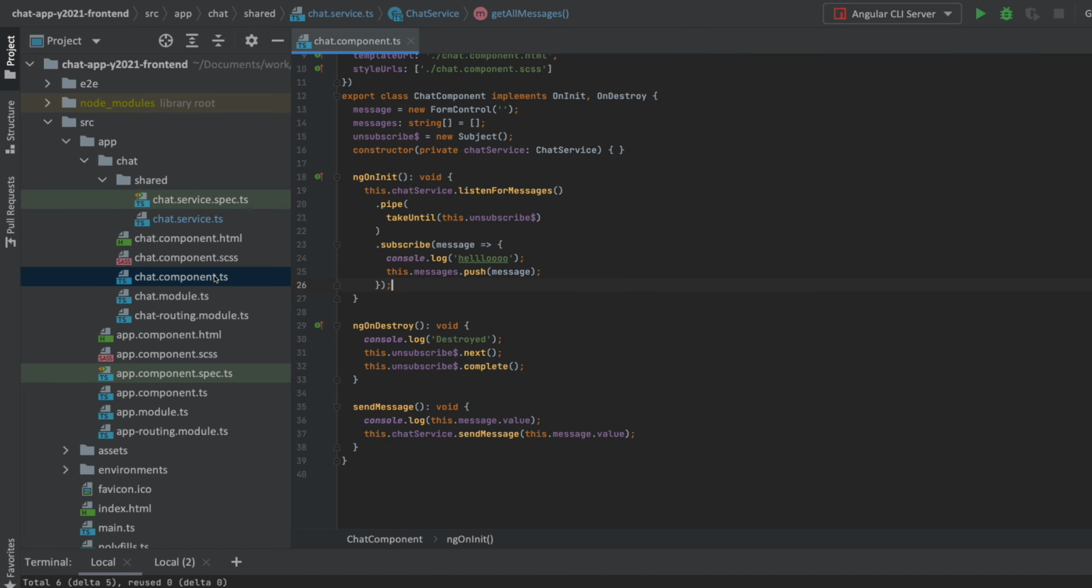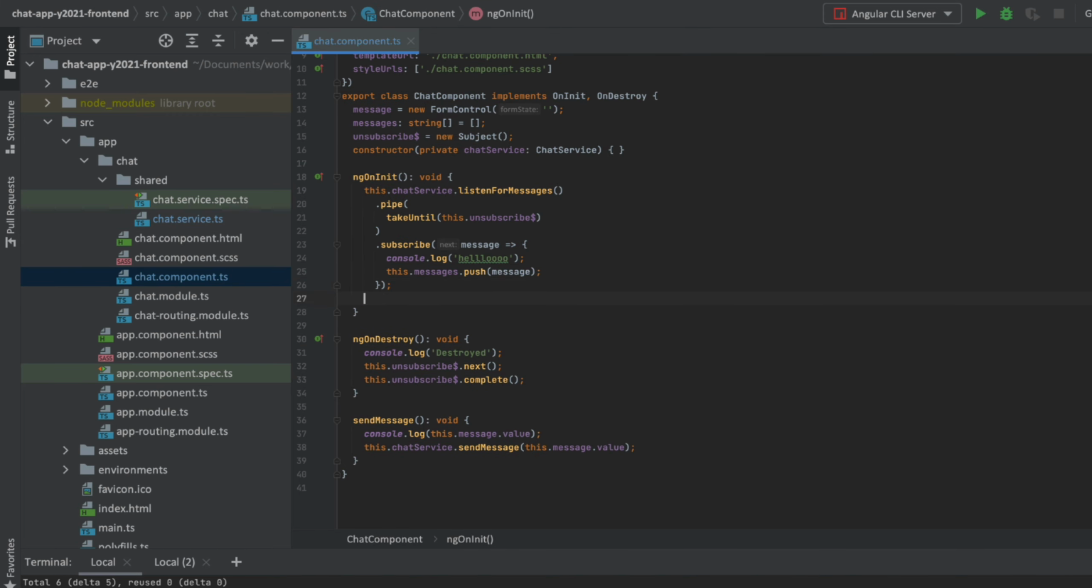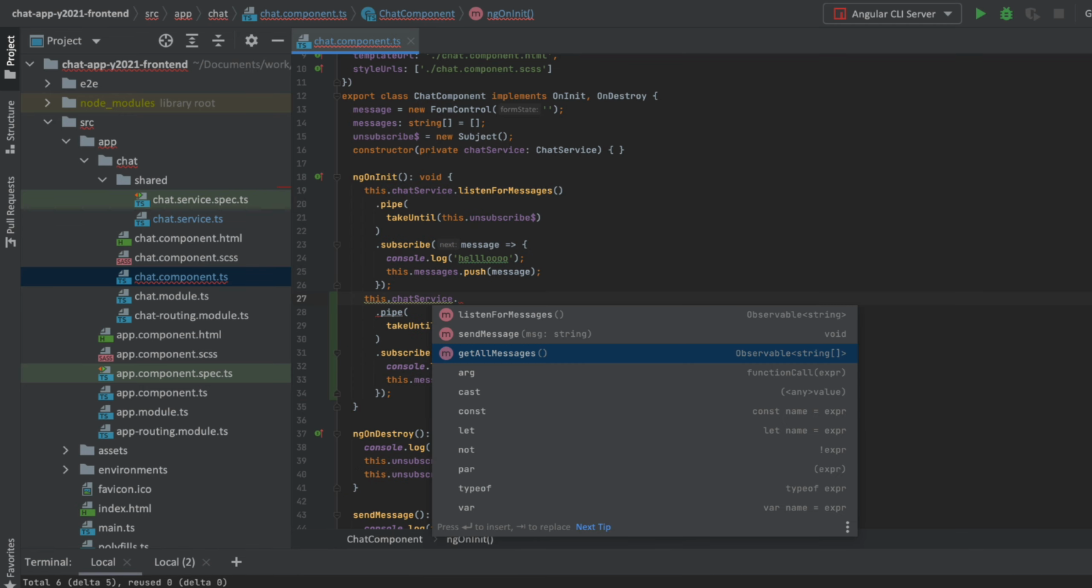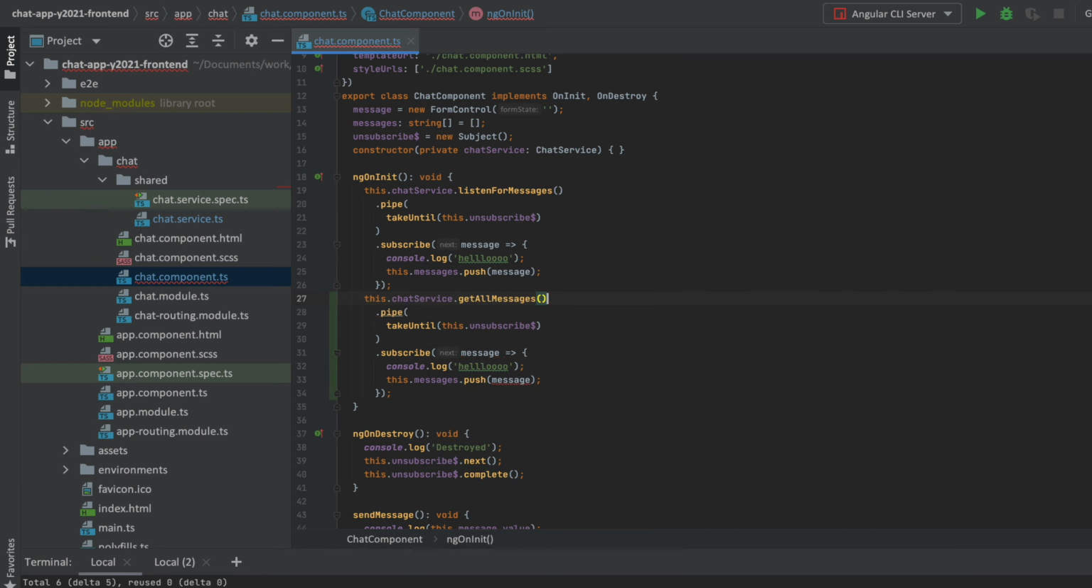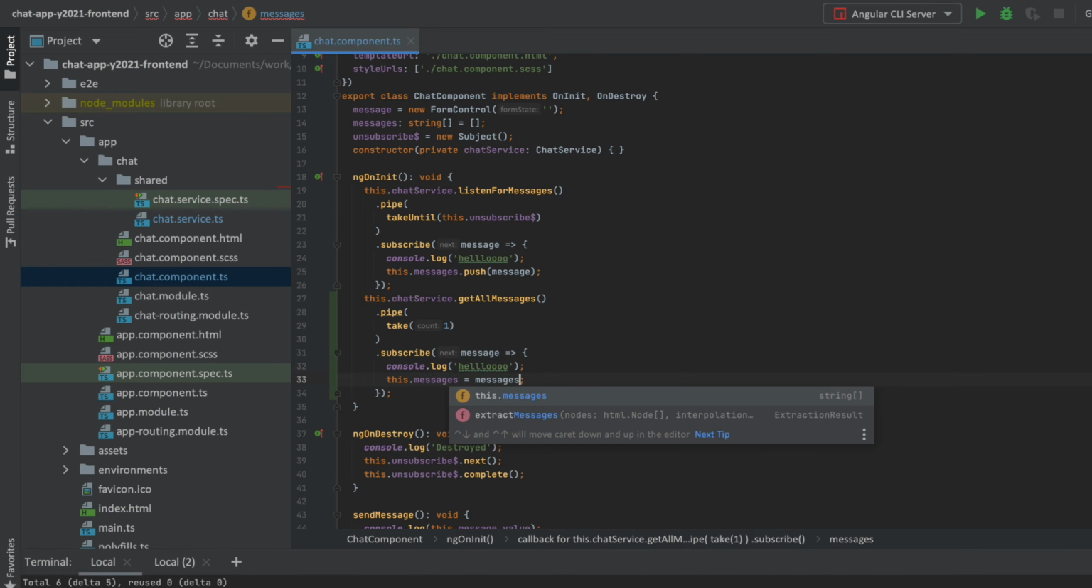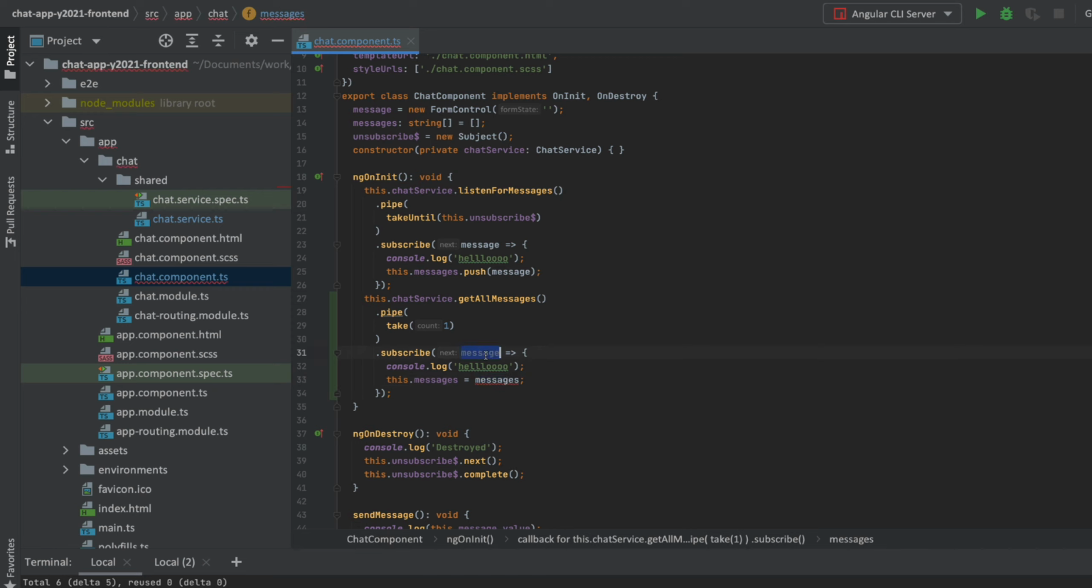So I'll jump into my component and say I want to have a new subscription right here. And let's make sure we unsubscribe later on. We'll say get all messages like this. We will take only one right now, just to show you. That one will work as well. And we'll get back all the messages one time right here. And instead of saying this messages push, we're going to say this messages equals all the messages. And we're only going to do this once, right?